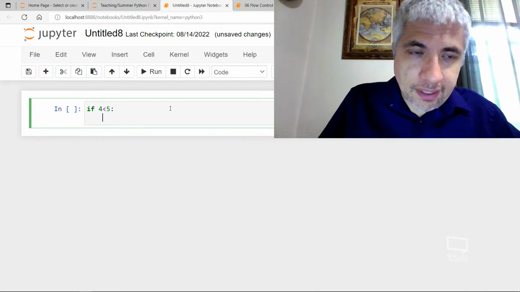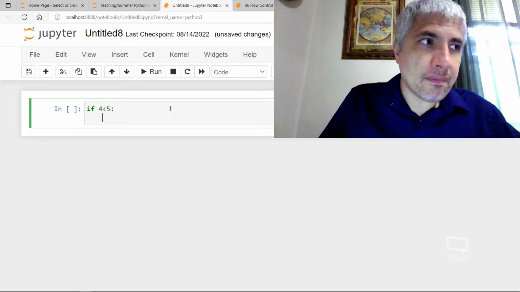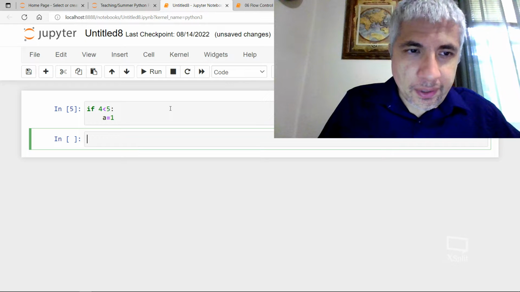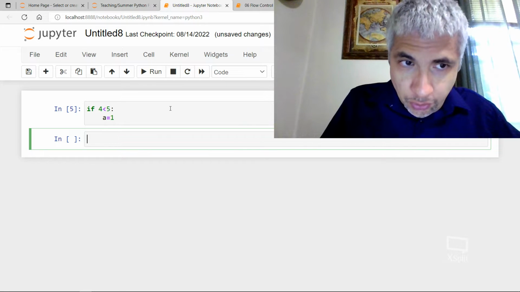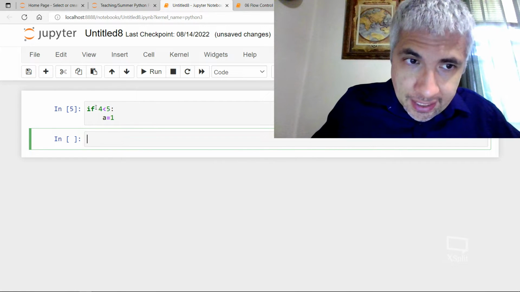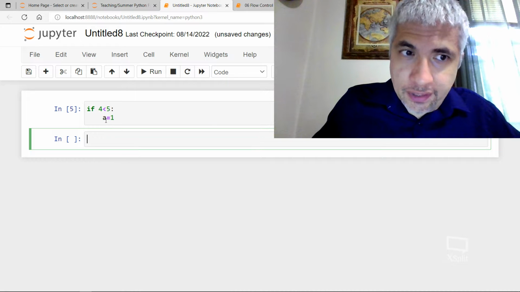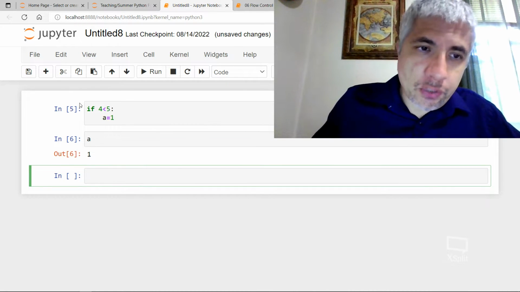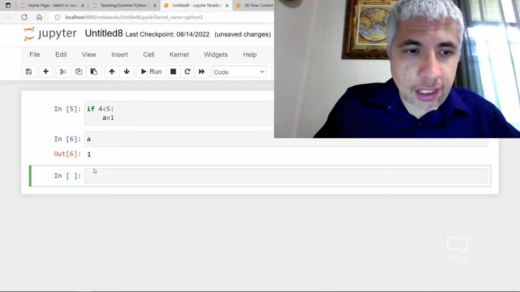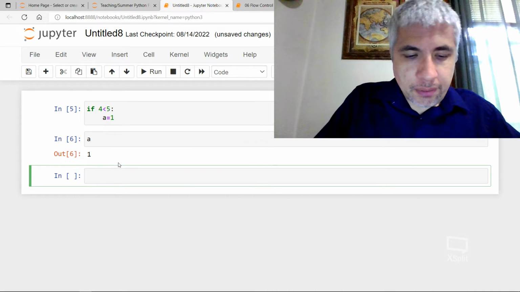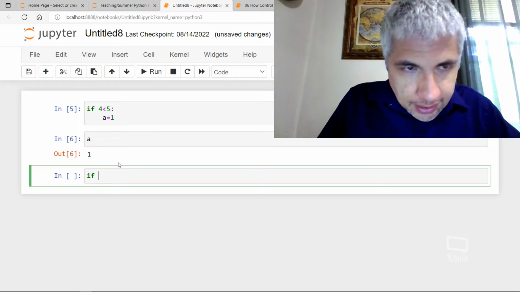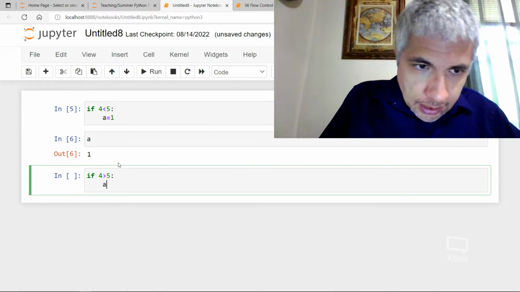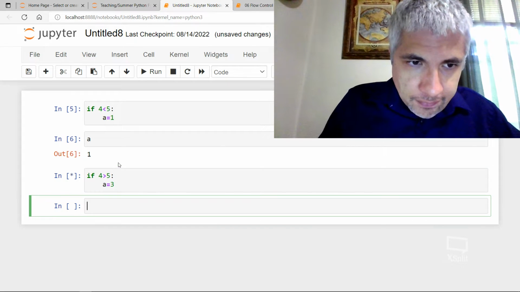For instance, I could say, I don't know, a equals 1. Okay, and because this was true, 4 was less than 5, as long as this item is true, this thing after the indent will happen, and I could ask what a is, and a is 1. If this were false, it would not have given me 1, it would have given me an error, because a would have been undefined.